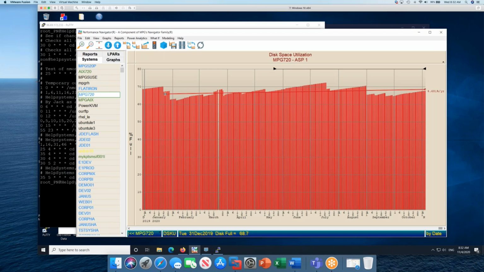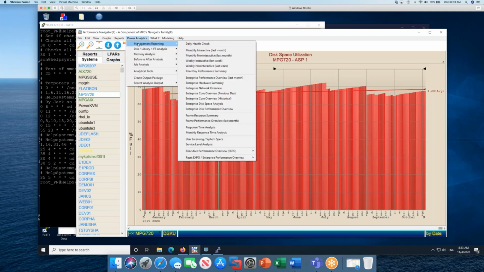The third thing you get for free with the client is what we call a health check. The way you run this is through Power Analytics, Management Reporting, Daily Health Check. Now, if you don't have a license for the product, this health check option is going to be up here in this main menu. That's how you know. As soon as you enter any kind of license for the product, it moves down here. But I'm going to show you what happens here. So this is also free.